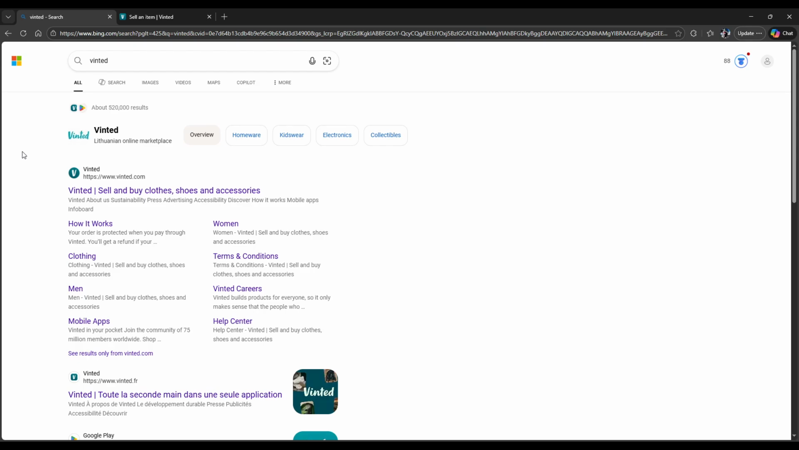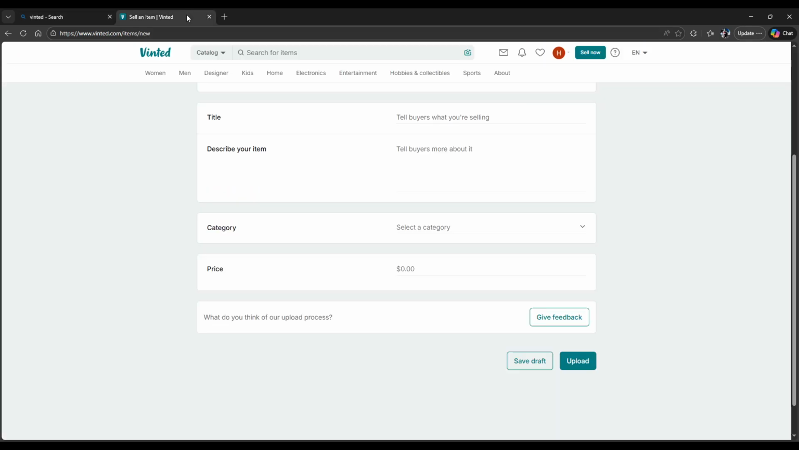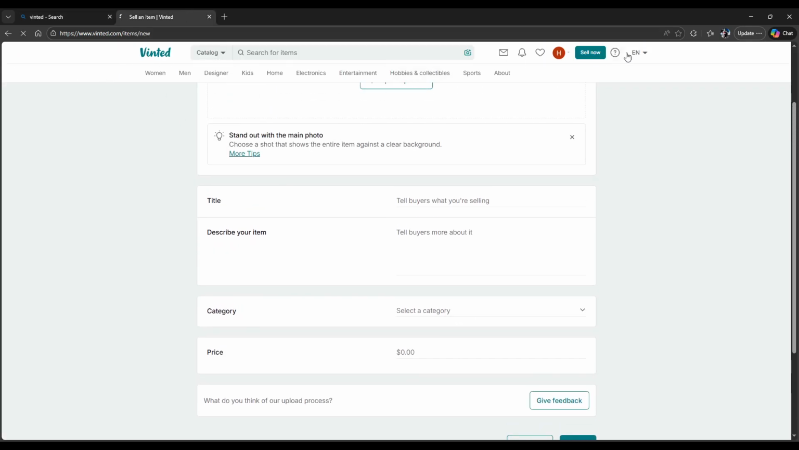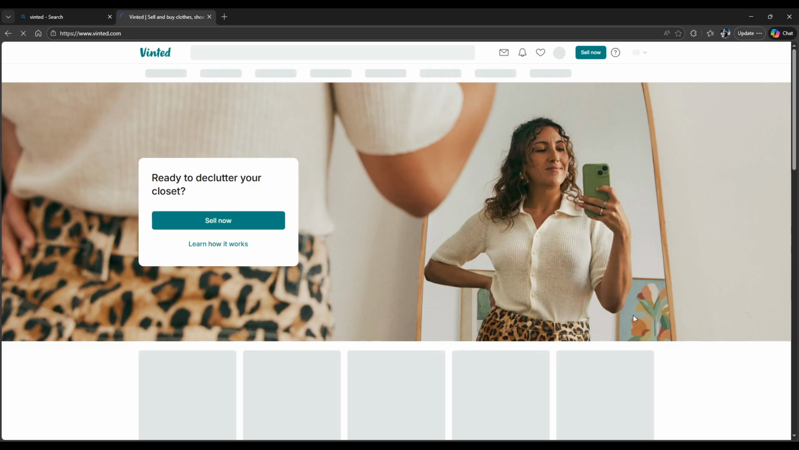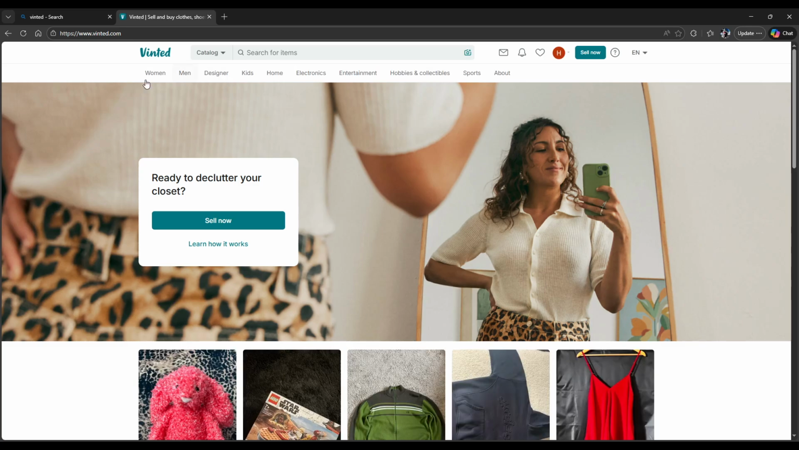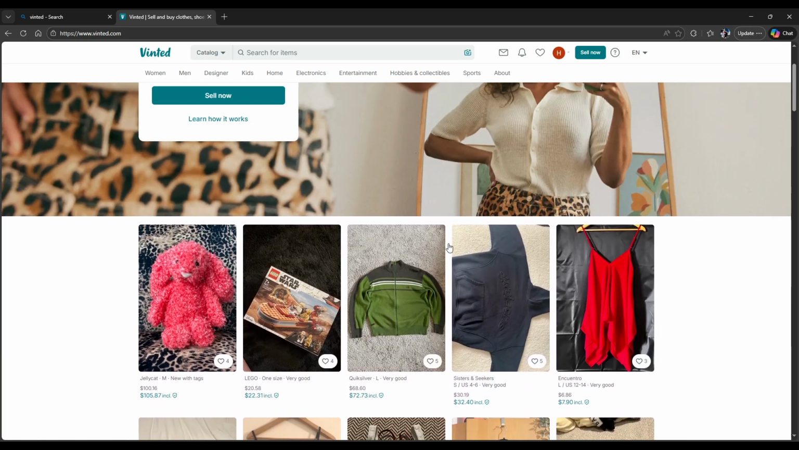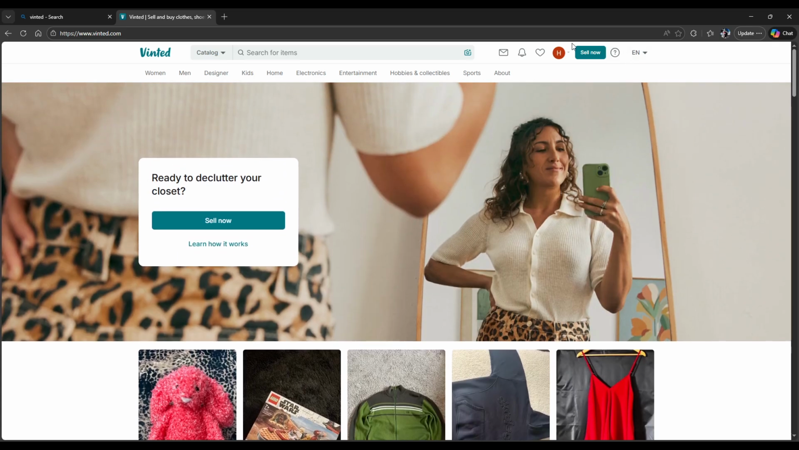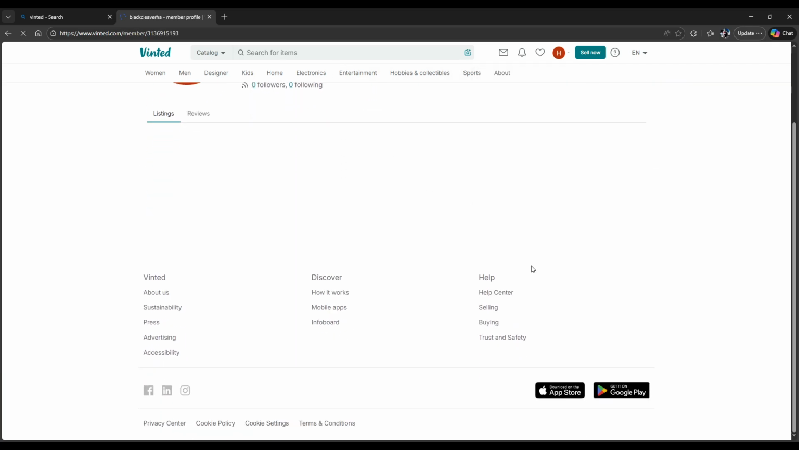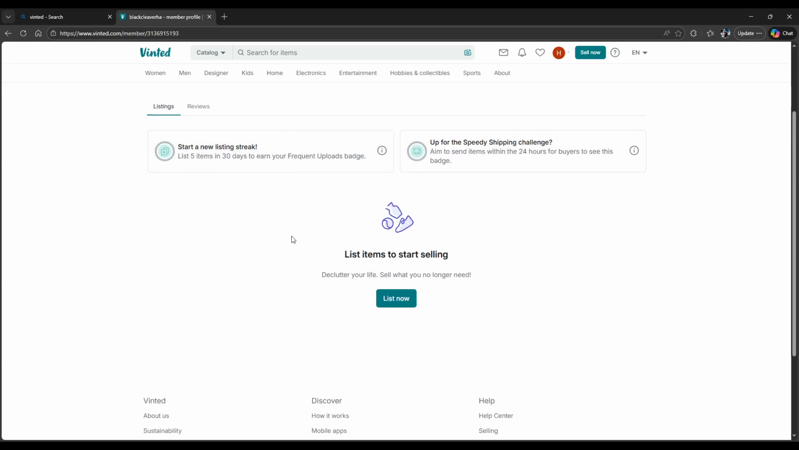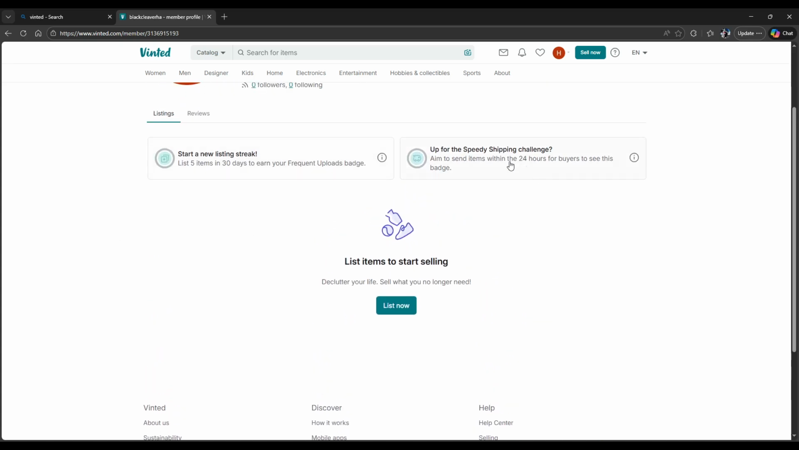As for me right now, I'm gonna go to Vinted.com, open the website, then come here, log in using your email address and password. So as you see here, there are many options such as sell now. There are the items already listed. So for you guys, you're gonna tap on your profile here. You will be able to see multiple options: my orders, profile. So for example, tap on profile. So you'll be able to see all of your listings here.